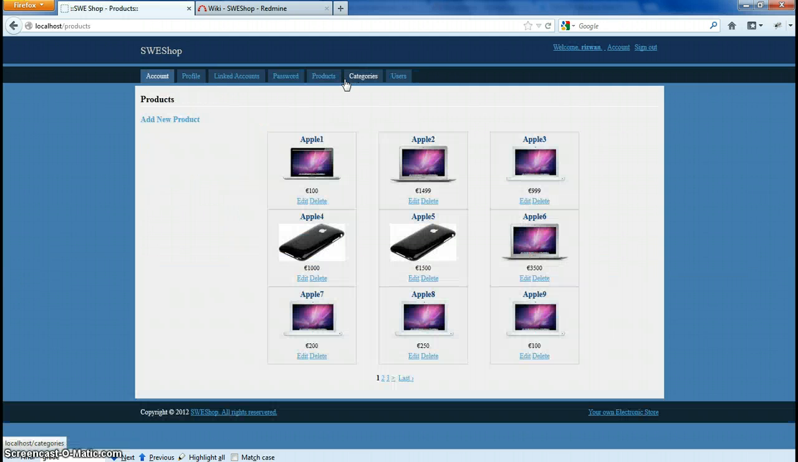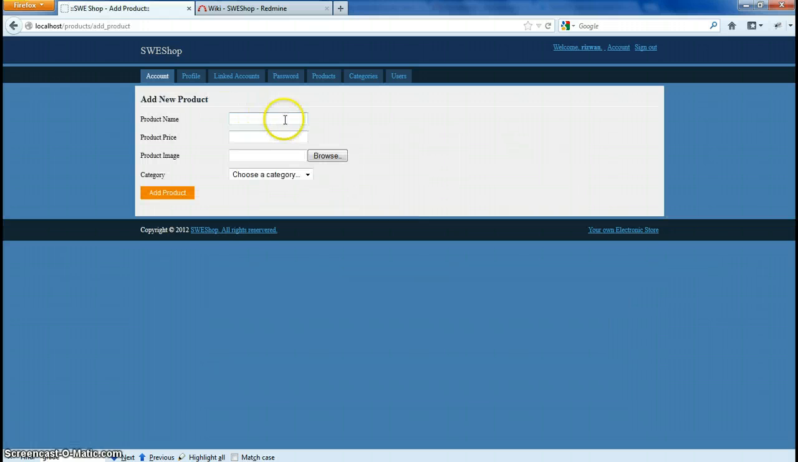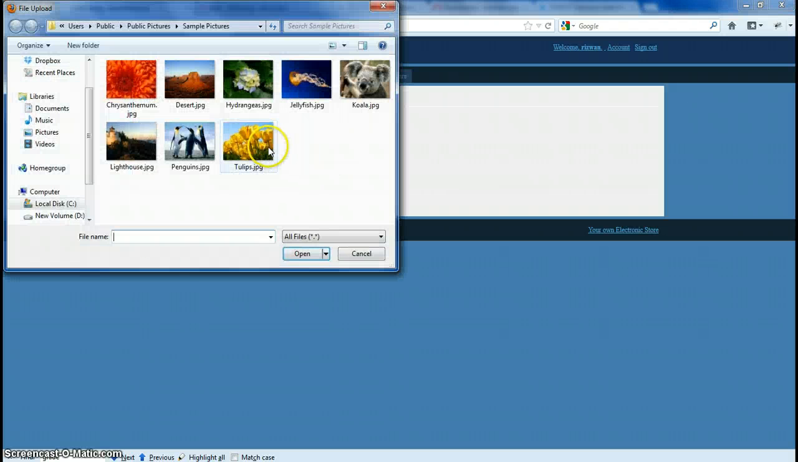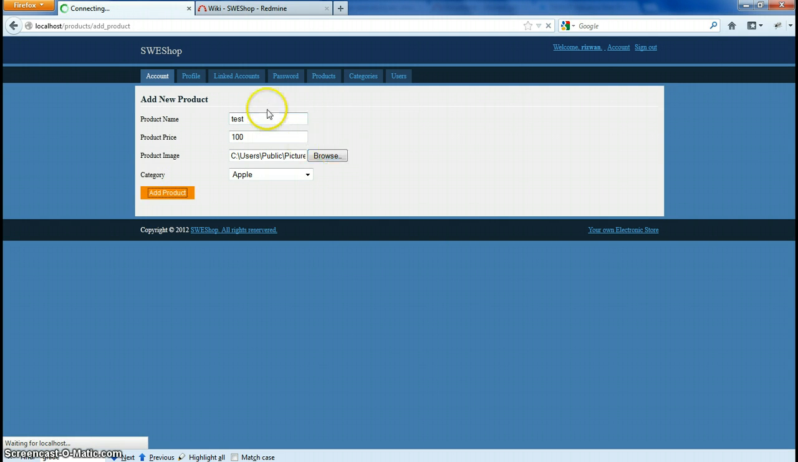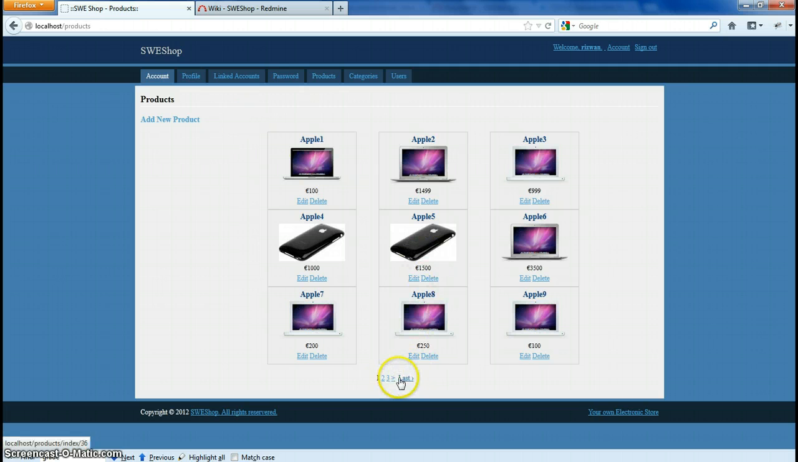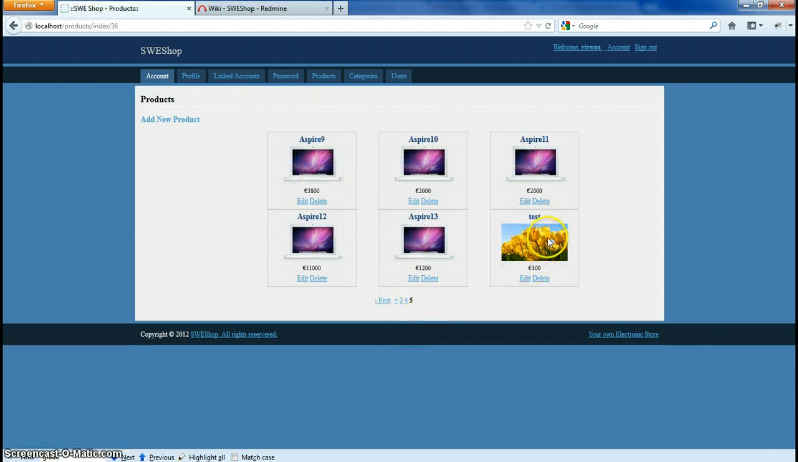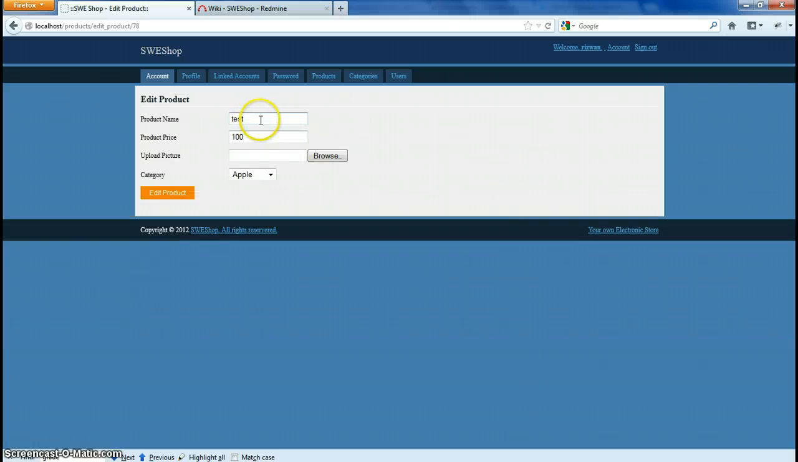Now coming to the shopping cart admin features, I have various products. You can add a new product. We can add a test product. Now the image is quite big, but my application will resize the image. Test product, you can see it here. Yes, here it is. Also, you can edit the test product, any product, by clicking it.